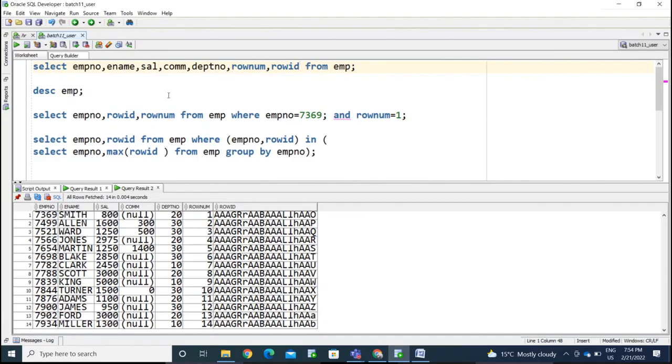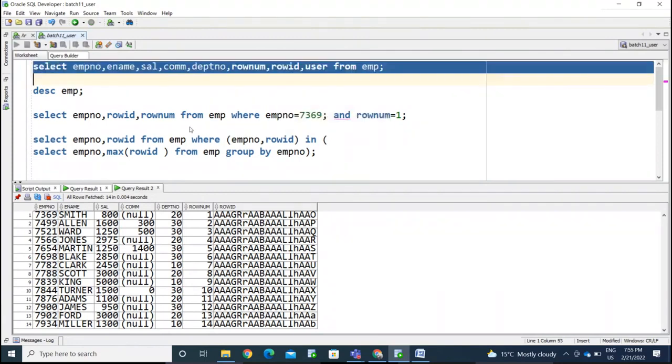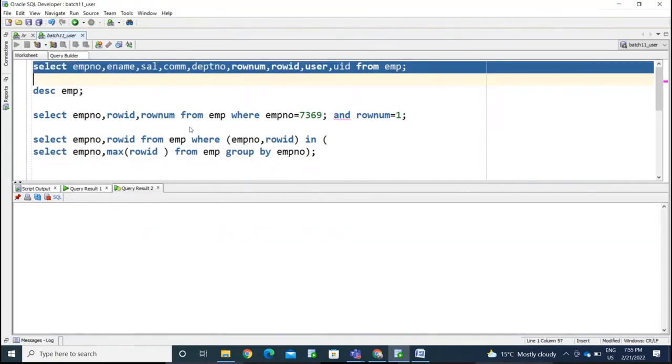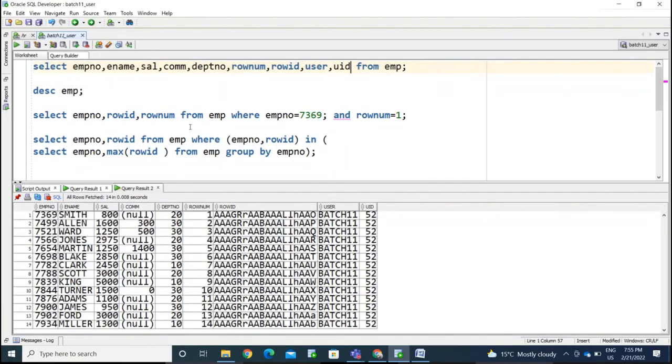Okay, so now pseudo columns, we are done with them, like user ID and username also. See, if I mention user, we get the session-level UID. This is also a pseudo column. You can say it's a general function. UID and USER are functions, but they act like pseudo columns.